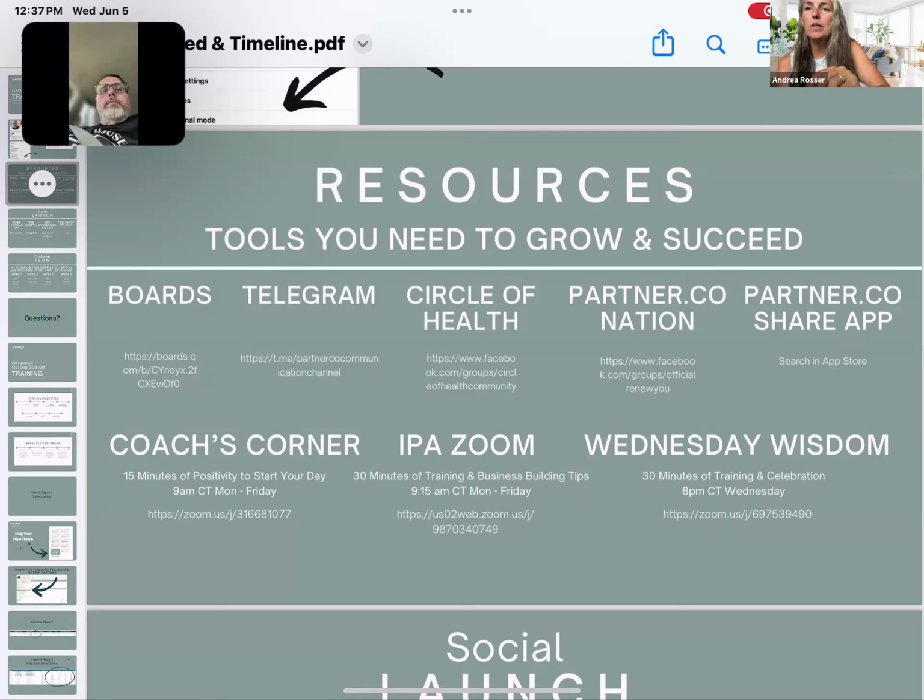Next is Telegram. Telegram that we're talking about here is a one-way communication channel, and this is how we share information with you. This training right now, we posted about in Telegram. The Wednesday Wisdom that we're doing tonight with the world famous Susan Frank will be in Telegram. When we have a sale going on with Partner Co Nation, we're going to share about it in Telegram. And so that's how we make sure that you are informed with different things happening within the business.